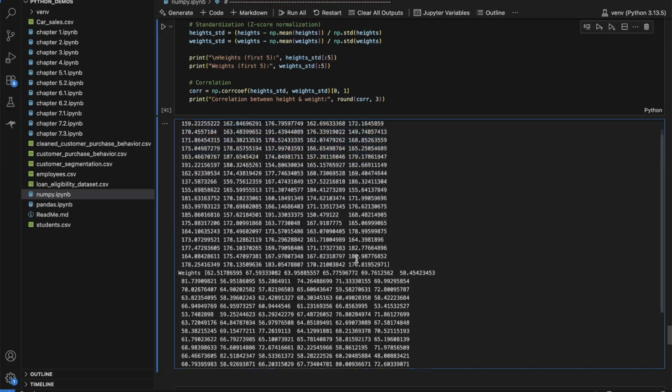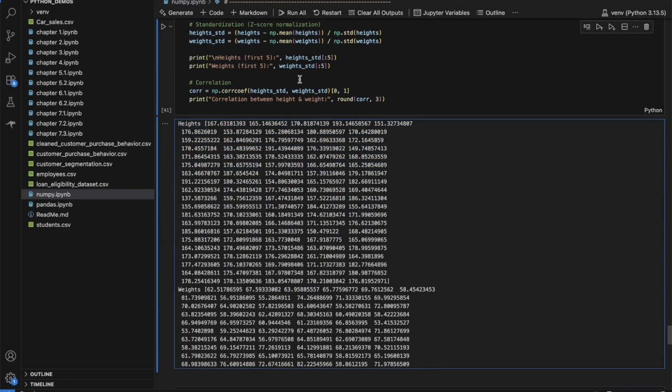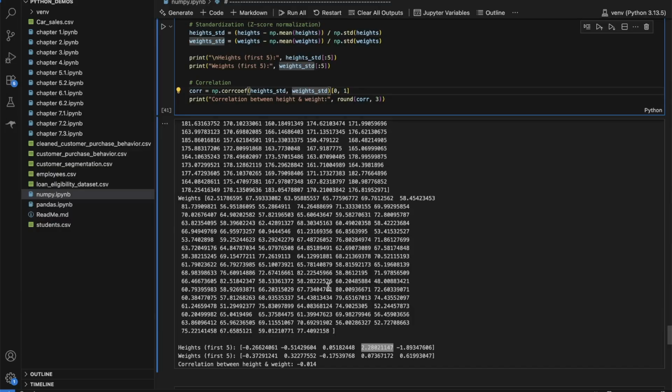So this is how you can do data processing using NumPy and use it in your machine learning algorithms. These are other methods provided by NumPy, like finding the correlation. These are my heights and these are my weights, right? If I want to find the correlation between my heights and weights, I can just use this method, provide my standardized heights and standardized weights to it, and it will give me the correlation between them.